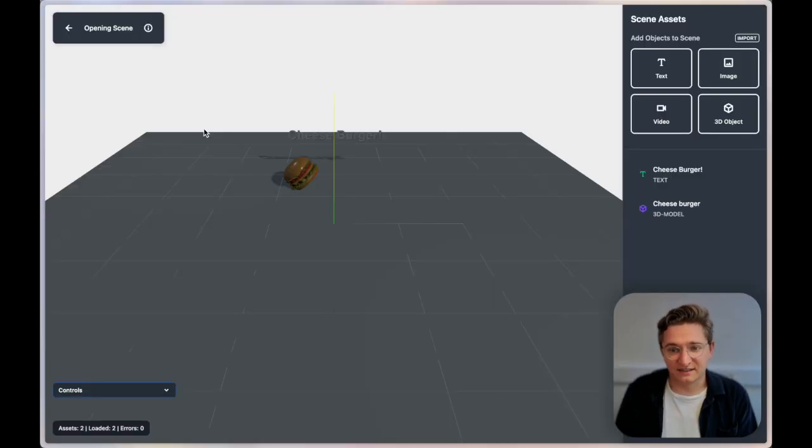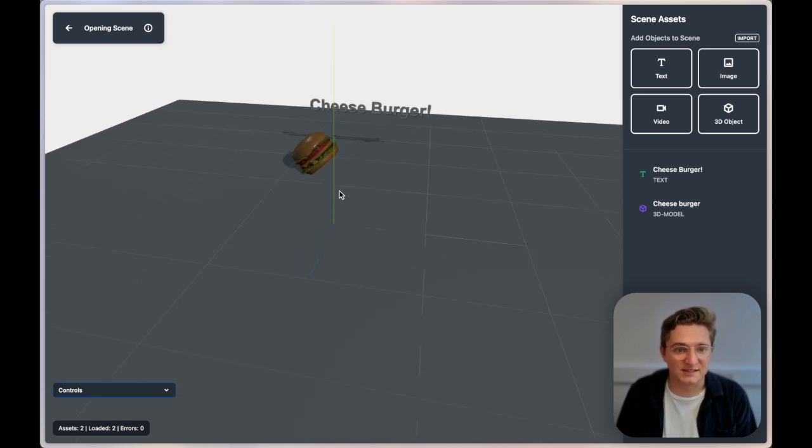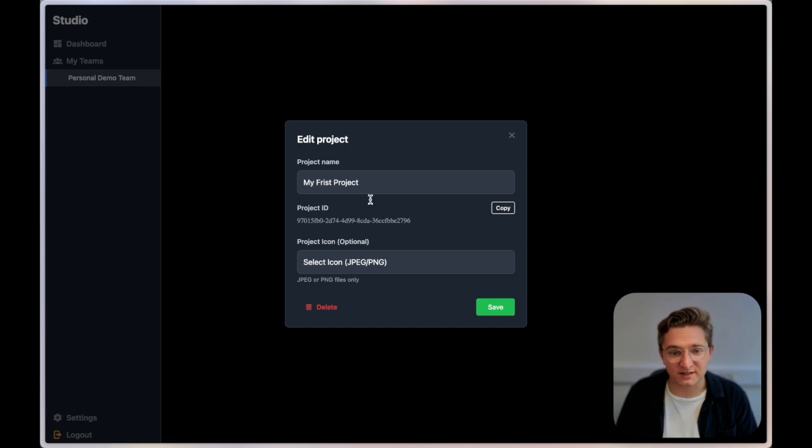So that is the editor. You can build up and put as many things in the scene as you like. You can lay out things exactly how you like. You can also edit your project, so you can change the name, and if you did have an icon and you wanted to change it, you can just click on edit to change that.